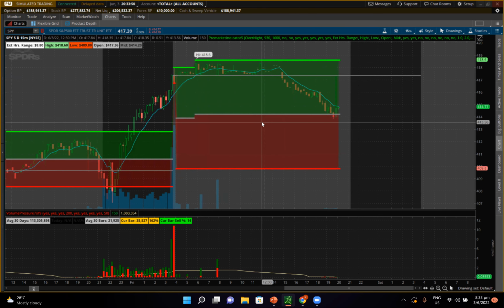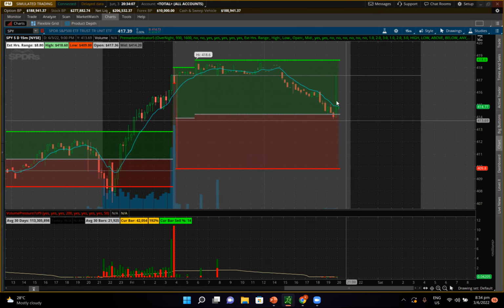Below here, you see this red luminous line. This is your pre-market low, denoted by a red luminous line. So when the market opens later on, we'll be using scans together with this setup to scan for stocks with massive momentum.